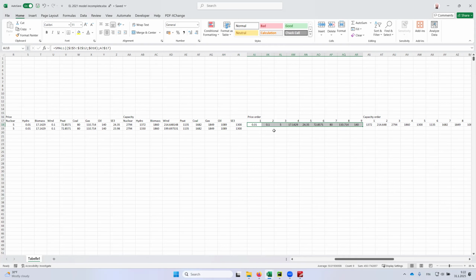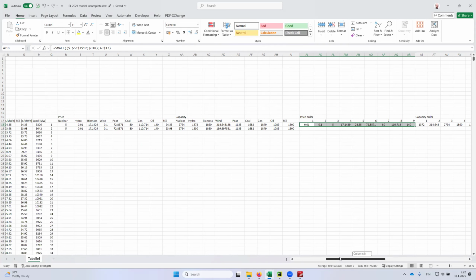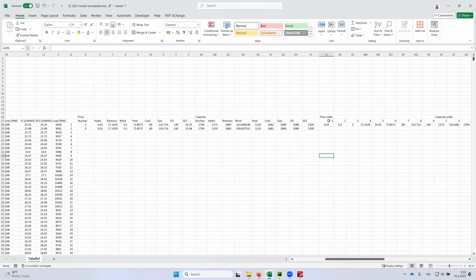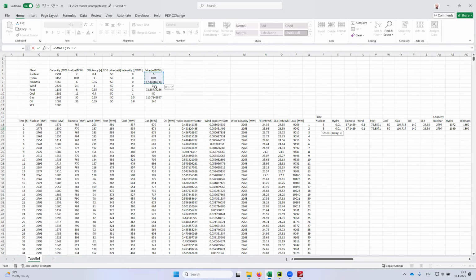And as you can see in the example here, for the first hour, I have used the small function. So I placed the number of these plants. So we have 9 plants. So that's why I have 9 plants here, or actually plant types, not plants exactly. So we're going to say that small, and what array are we going to be using is these ones. So those are the prices plus this one.